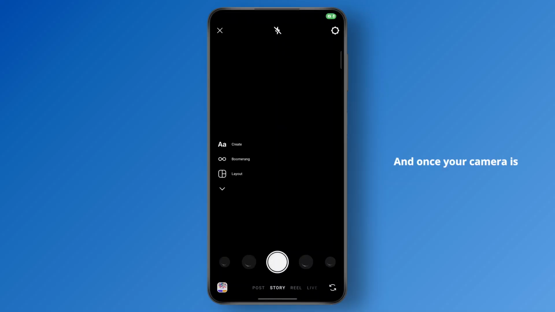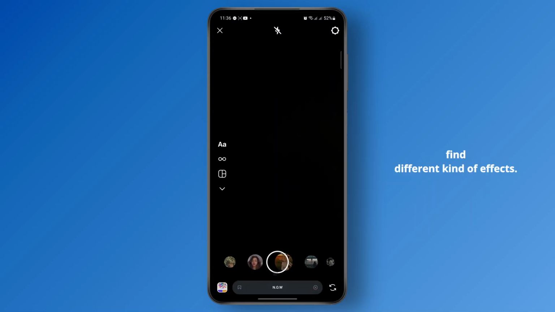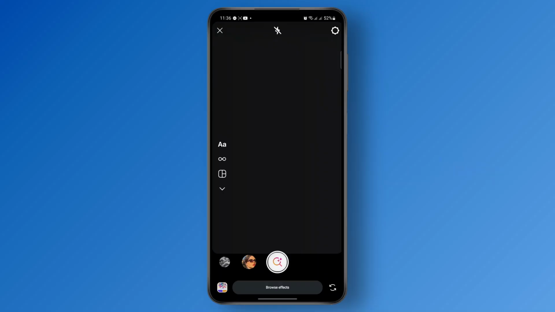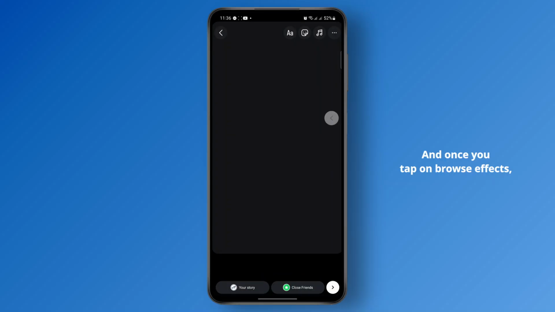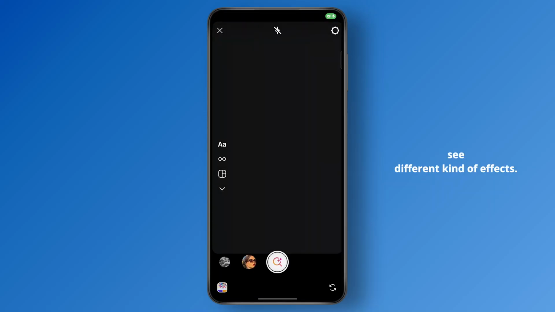And once your camera is open, you'll see all of your saved effects on the right here. And on the right, you can find different kinds of effects. So in order to browse through effects, you just have to scroll all the way to the right until you find this magnifying glass where it says browse effects. Tap on it, and once you tap on browse effects, here you should be able to see different kinds of effects.